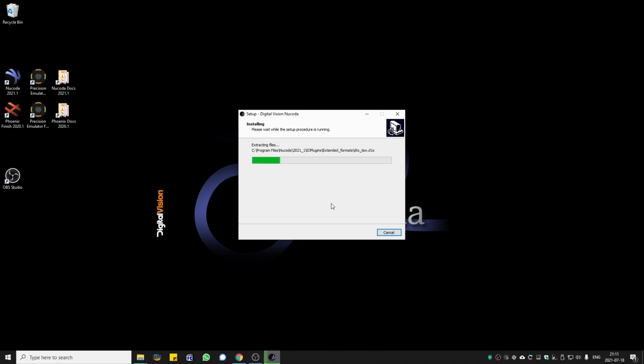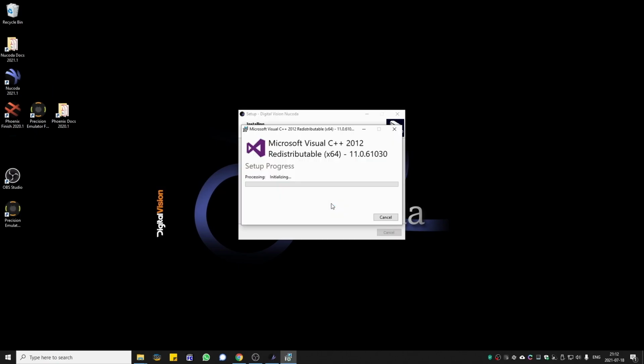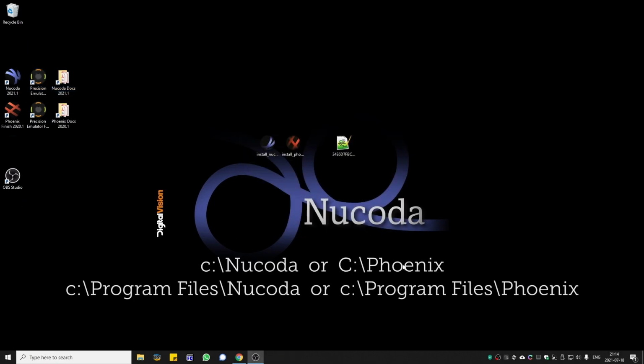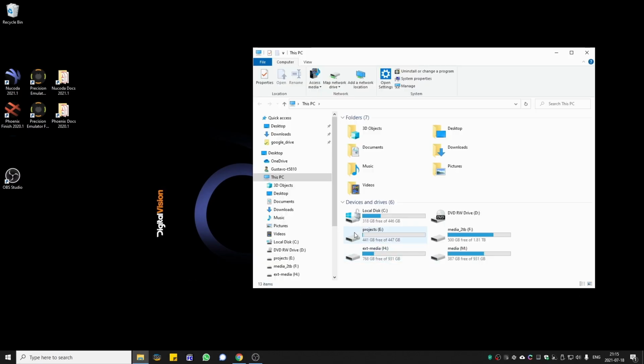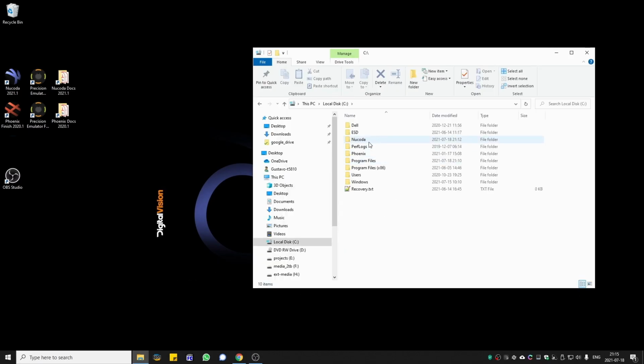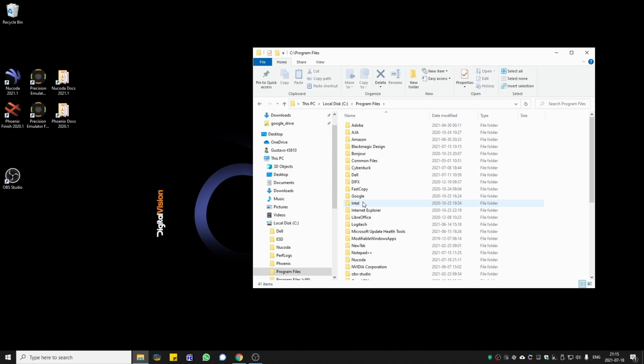If you have a Blackmagic I/O card, please go to the Blackmagic Design support website and download the latest version of the Desktop Video software. After installing the software, we're going to have two new folders on your C drive. If you go to C, you're going to have a new Nucoda folder, and inside Program Files, we're going to have another Nucoda folder right here.